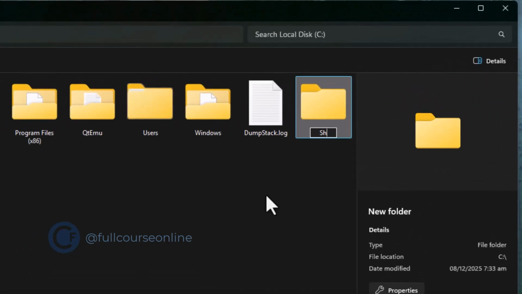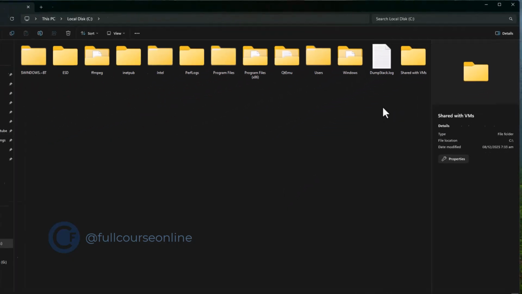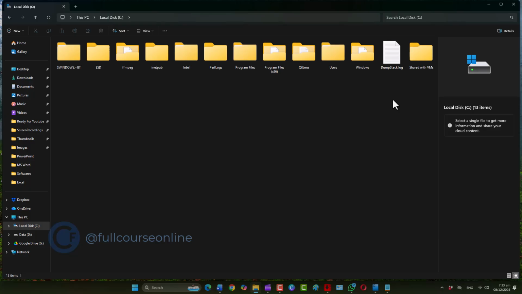First, on the host computer, create a folder you want to share. I created a folder called Shared with VMs inside C drive. To use Windows 11 Explorer, watch this video. You can use any folder anywhere on your drive, just pick a location that's easy to remember.